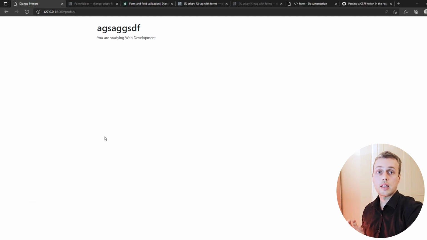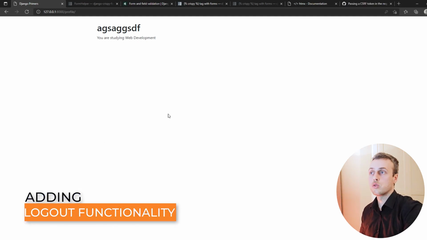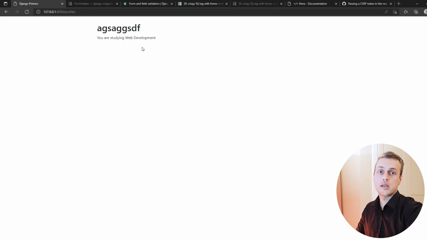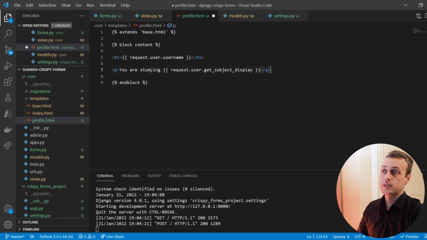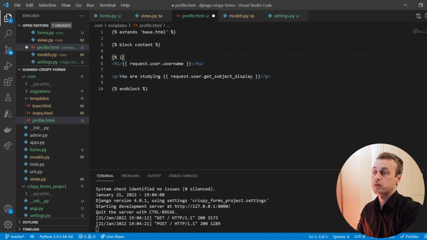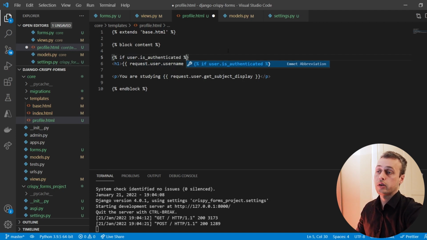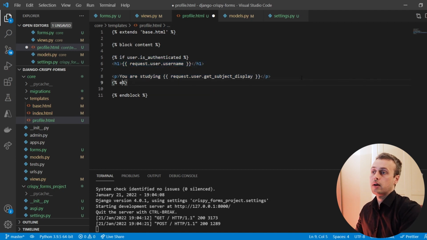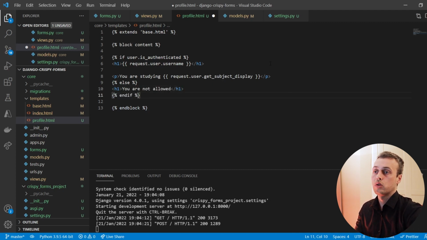So that's pretty good. The last thing we want to do is give users the ability to log out with HTMX with no refreshing of the page. So to this profile page, we're going to add a logout button. Let's go back to our profile.html template here, and to this we're going to add some authentication if statements first of all. If the user.is_authenticated, only in that case are we going to show the logout button, and in fact we're only going to show these messages if the user is authenticated. Otherwise we will show a message saying you are not allowed. So if we end the if statement here, we can now write the code for our button.